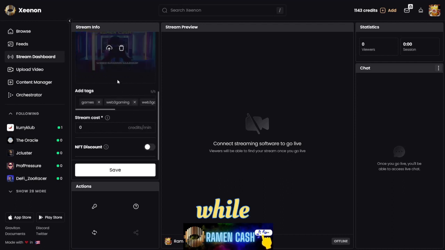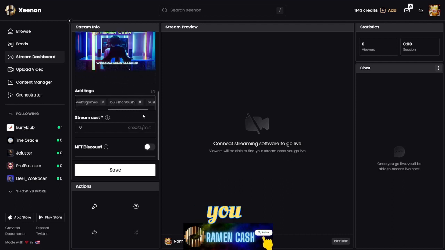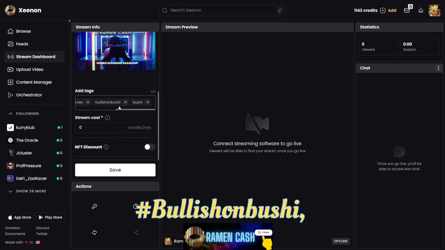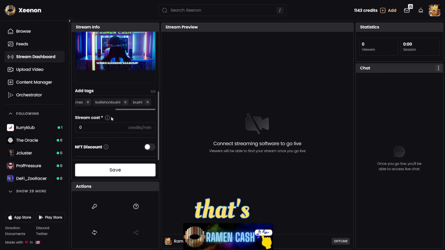You're going to scroll down while you're inside of this pane, and you can actually add the different tags depending on the visibility that you're trying to get. Now, if you look on the very front page when you first sign in, there's actually some tags associated with the current events that are going on. So one of them is bullish on Bushi, which is a game that's currently being played in a tournament that's going to happen here exclusively on Xenon. So if you want visibility on the front page under that title, you're going to go ahead and use that same tag, and that's going to help you get pushed to the front.